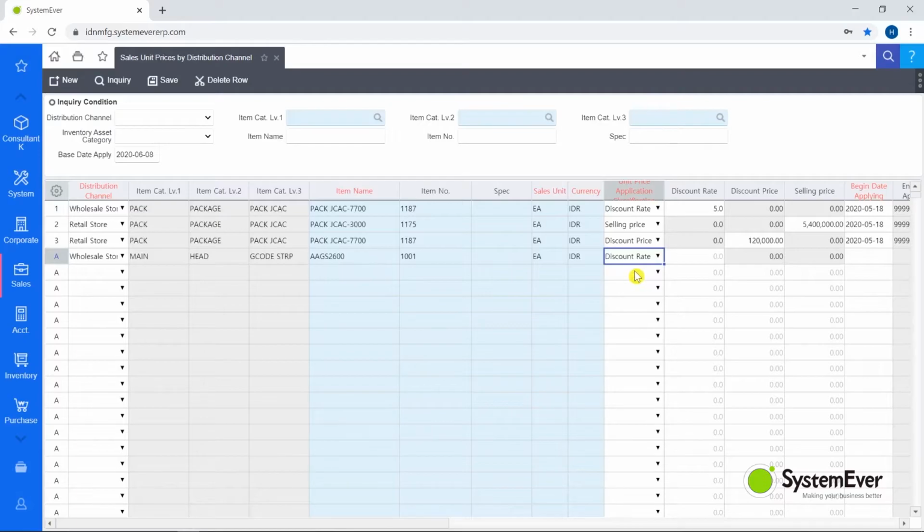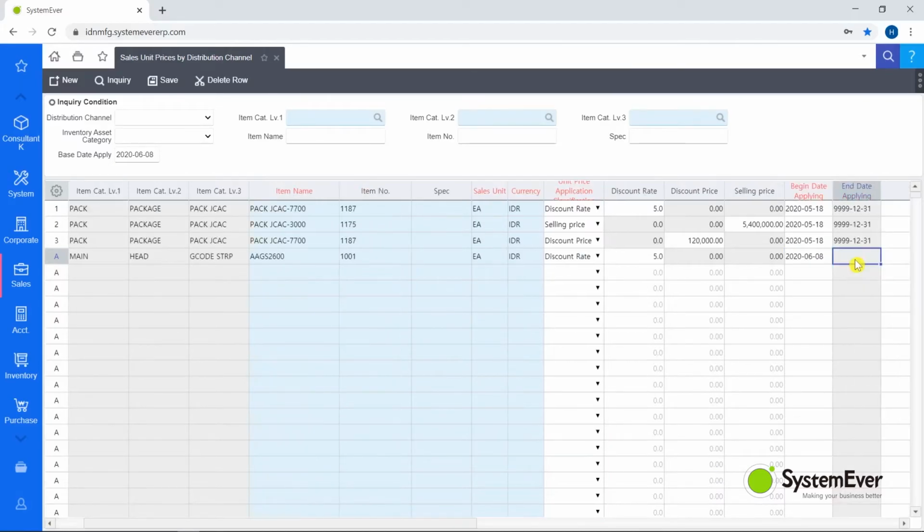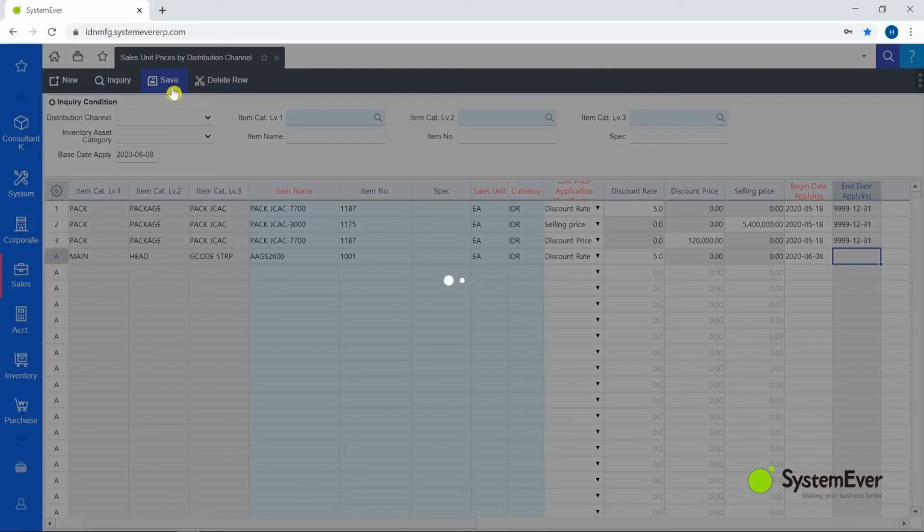By choosing one of three options in unit price application classification, two of the next cells will be automatically inactive. The cell which is inactive is colored gray. Enter the active cell as you desire. Enter the begin date applying. And then save it.